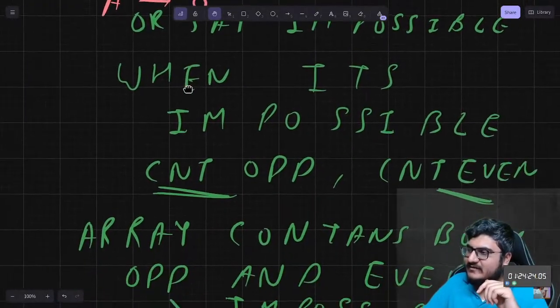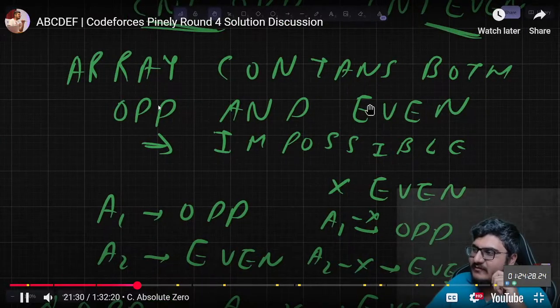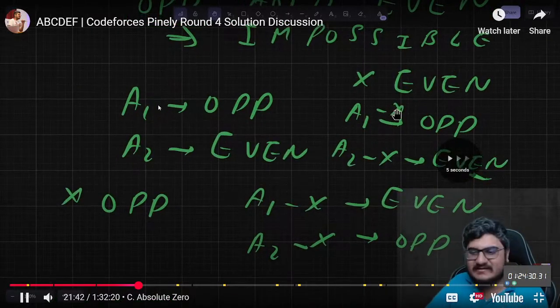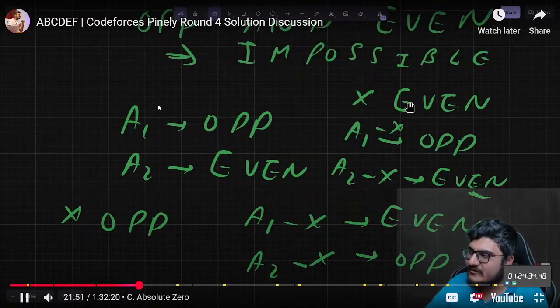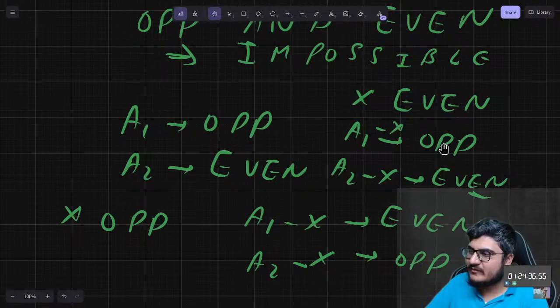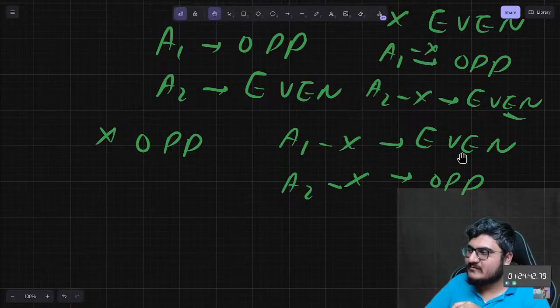What I am saying is, let's first consider: if the array contains both odd and even numbers, some a1 minus e1 is also an odd number. So if we had an odd number in the start and we did the operation with x equal to even, we again got odd and even numbers. And if we had x equal to odd, then odd minus odd becomes even, but even minus odd becomes odd.